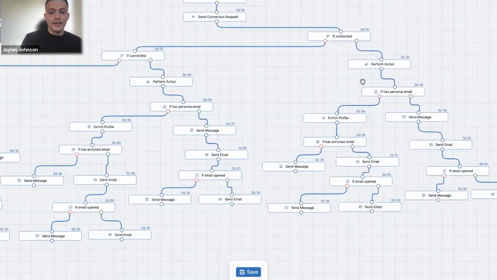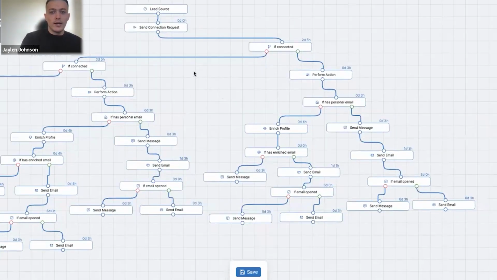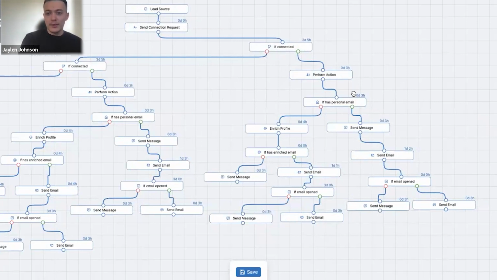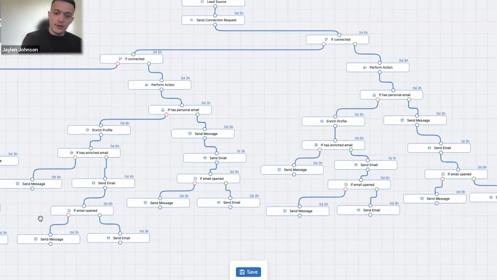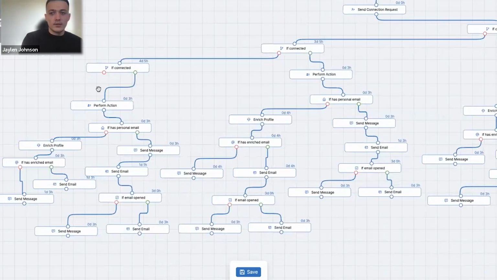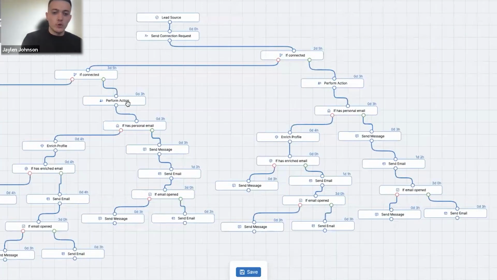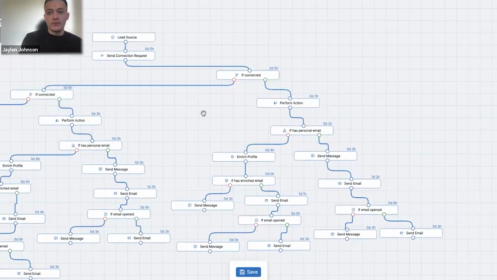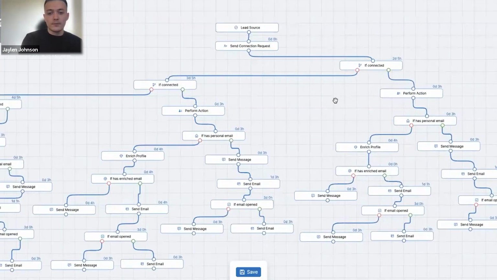So as you can see, they can get somewhat intense sometimes, but you'll notice that it's really just duplicating the same thing over and over. So I start with my lead source, I send a connection request, I have my first if-connected bucket with my full follow-up response. So perform an action, if I collected an email, send a message, send an email, so on and so forth. But this entire right side here is literally a duplicate of what's going on right here in the middle, as well as a duplicate of exactly what's going on on the far left-hand side. So once you build out that first workflow, it's really just a matter of duplicating all the other steps to keep them flowing through the entire workflow here.